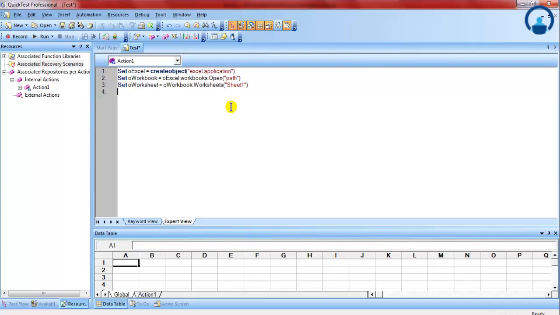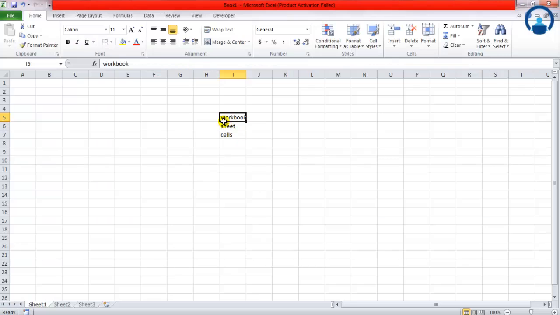Now we are following the hierarchy from Excel to workbook to sheet. Now I have access to a particular sheet. So what do I want to do? Once I have access to a particular sheet, say the sheet has some data, name and password. What I'm teaching you is how QTP accesses data directly from the Excel sheet by automating the Excel sheet using the object model.